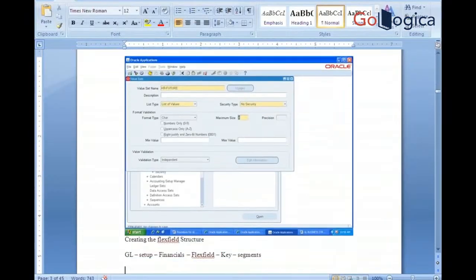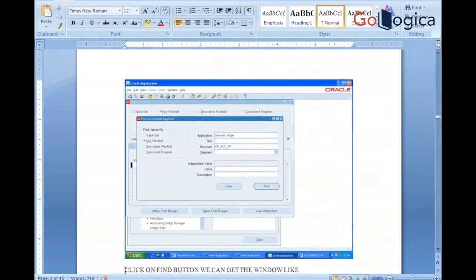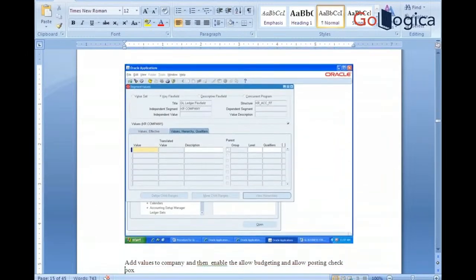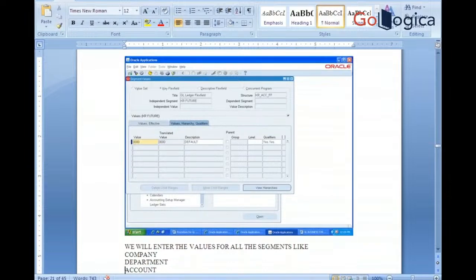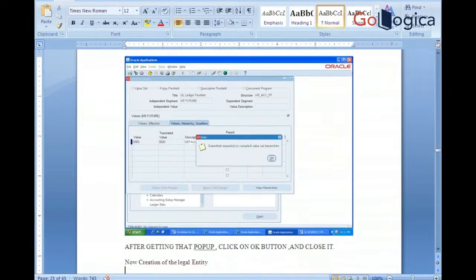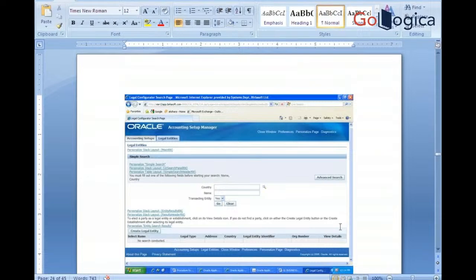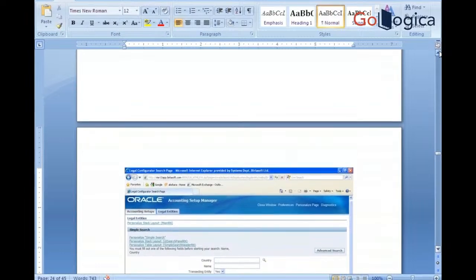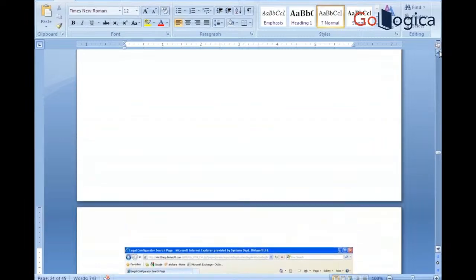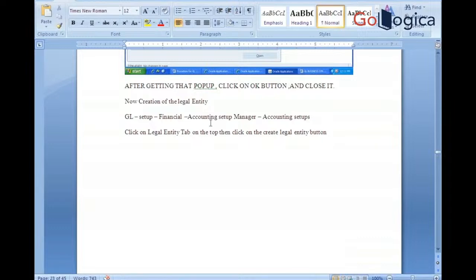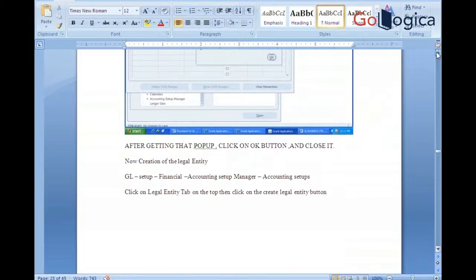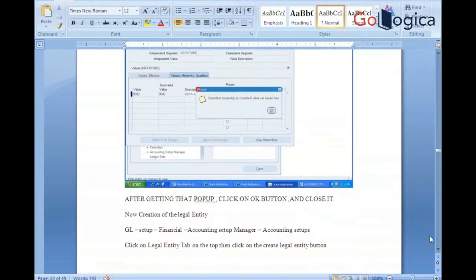See, these value sets all are done. Right. Next, once this is done, what can we do? We can go and create the accounting setups. See, now after generating that pop-up, click on the button to close it. The pop-up is related to the value set.